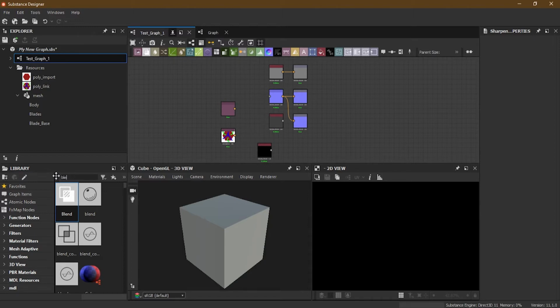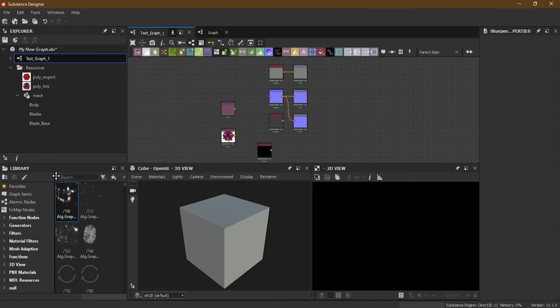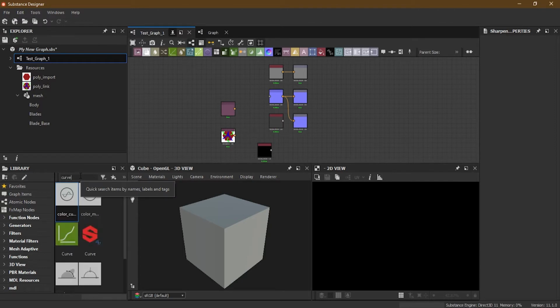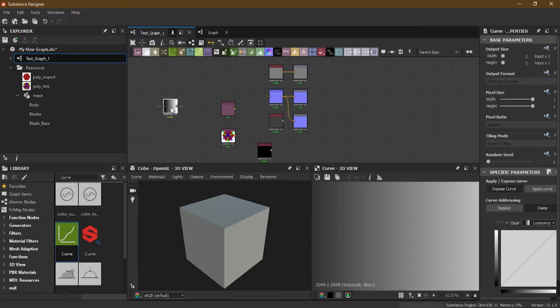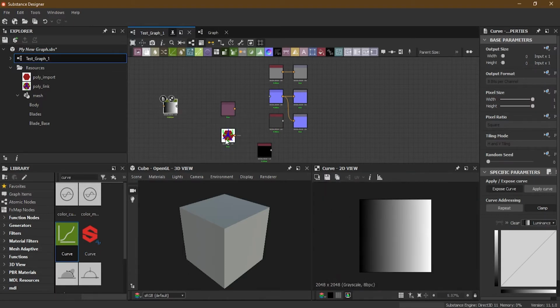So let's delete this. A good thing about the library is that, suppose I type here curve, for example, I will get everything which is related to curve. So it's a quick way of getting the nodes that you want. Very quickly you will get that, and you simply click and drag and you will have this on your screen. You can have it on your 2D view or just like here. Let me delete this one.